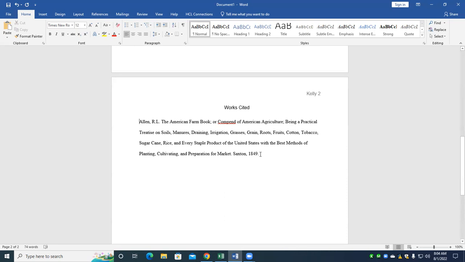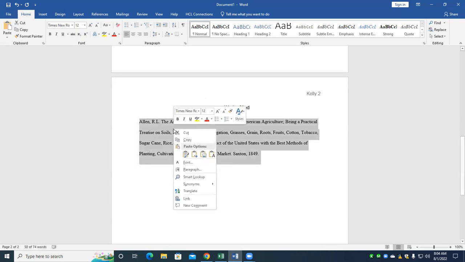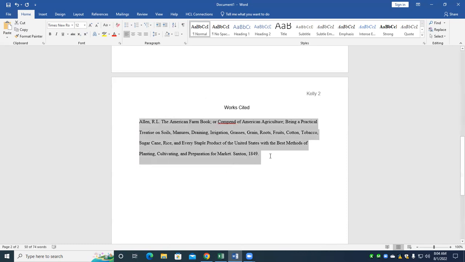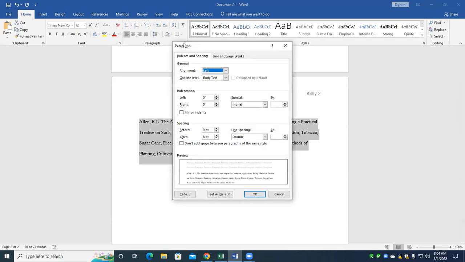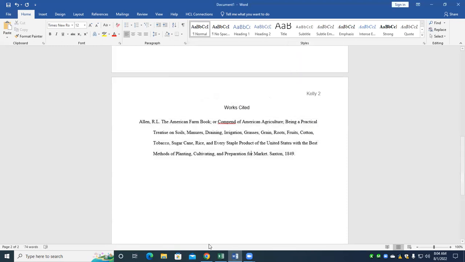Or rather than manually, there's a setting in the paragraph features. So I'm going to highlight this. Again, I could right click and bring up the paragraph option. I am going to use the drop down just to show you what that looks like. So it will pop open. All you need to do is go to special, click hanging, and click OK. And now we have this hanging indent.